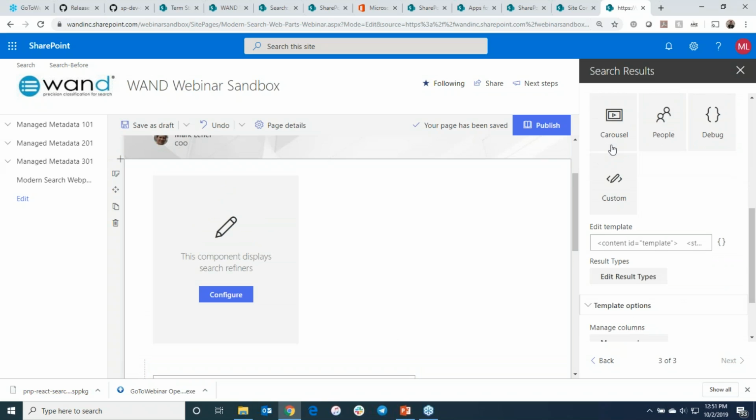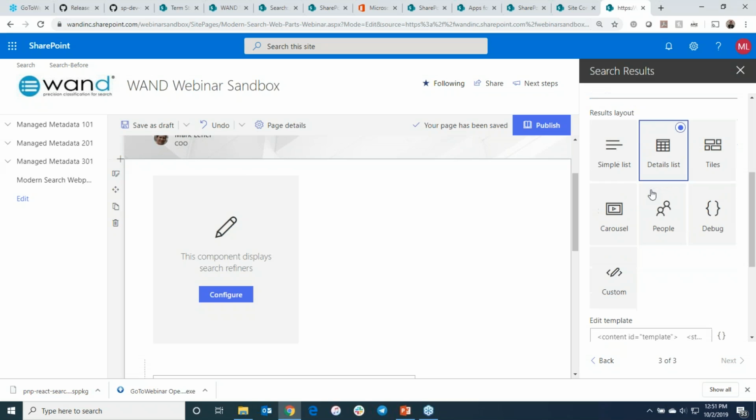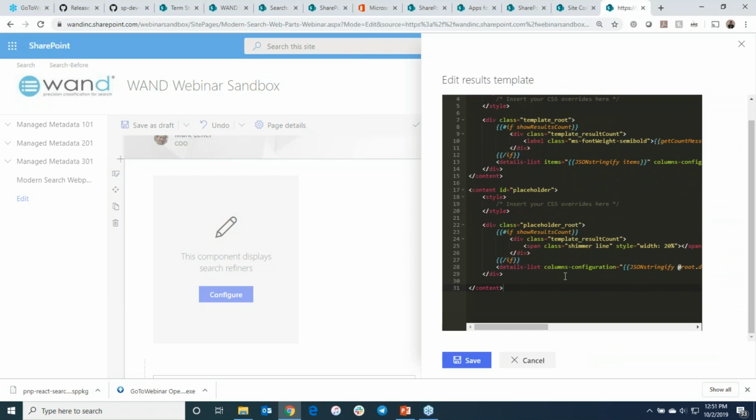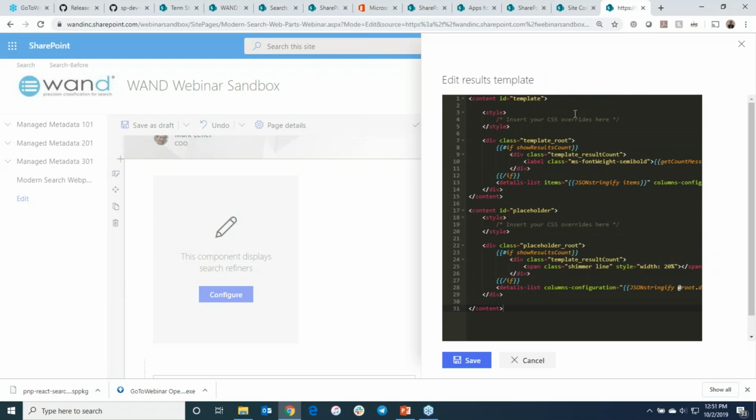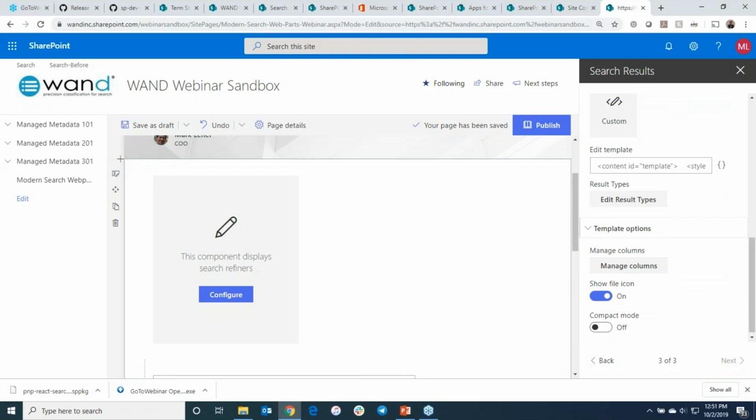Then the last few options are choose how we want the layout. Do you want tiles or the people type experience, or the carousel, or just a simple list? I'm going to keep it as a detailed list. Depending on what you choose up here, you have the ability to actually customize that template. You can do some style sheet revisions here, and if you are proficient in coding, this would be the place to make those customizations. I'm going to leave it as the default.